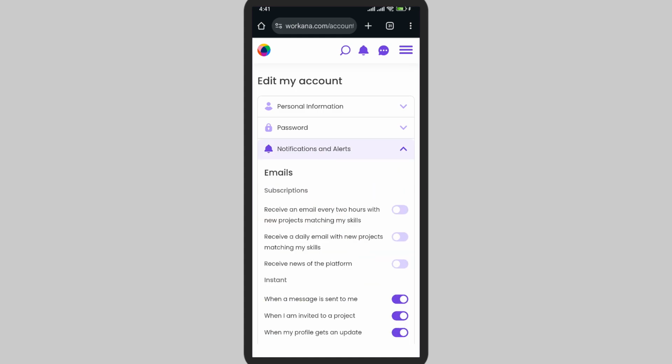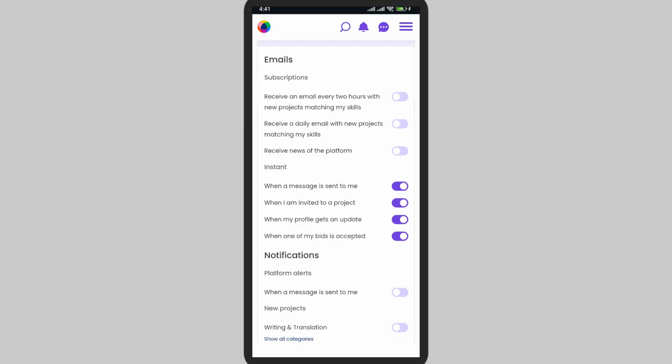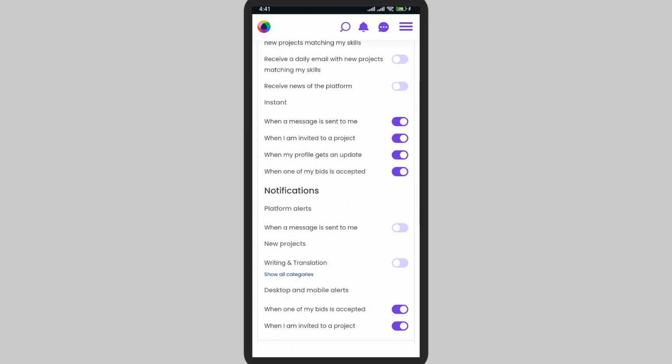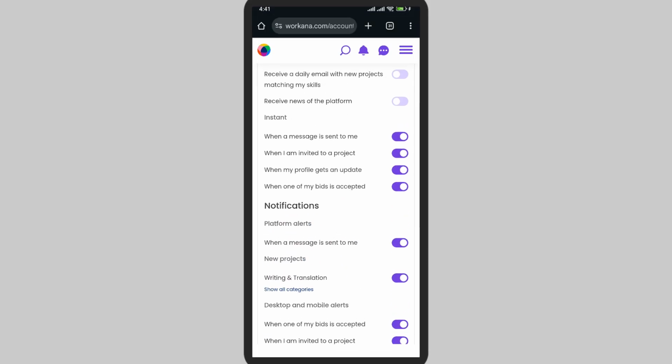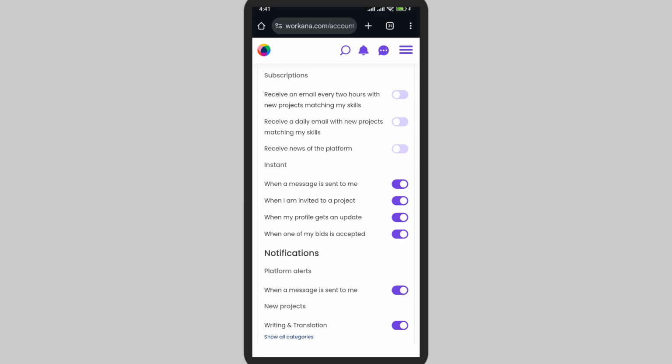So here, you'll be able to find different categories too. So it's up to you, and now you can simply tap on them to turn them on. So there are different categories that you can customize as well. At last, you can go back and it's all set to go.